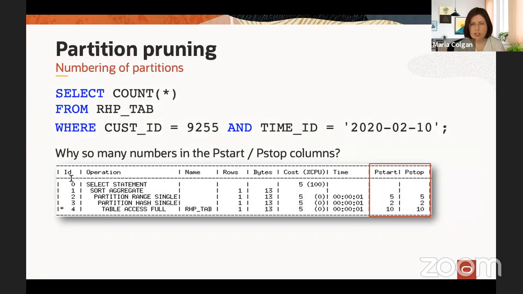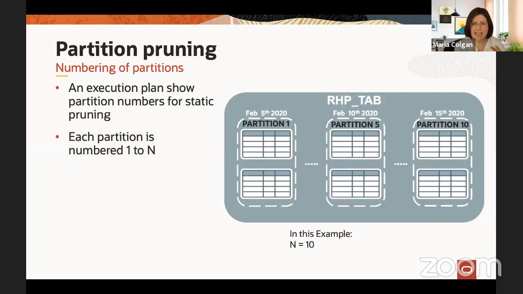So when you look at the P start and P stop column, even for a simple query that only has one table, I still see a lot of values in the P start and the P stop column. Well, what does that tell me? What are all these numbers? What do they mean? The numbers dictate the numbering or the unique identity of each of the partitions in the table. So what we saw there is an example of a table that is not only partitioned, but it's also sub-partitioned. So each of the partitions has been broken down into additional smaller pieces. And each piece has a unique identifier, which is what all those numbers are trying to show us.